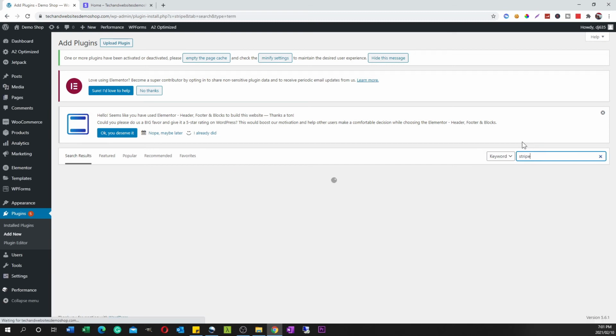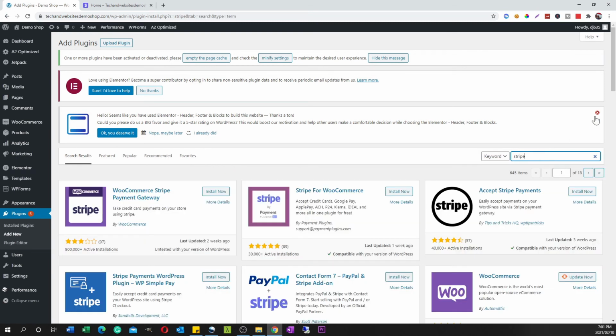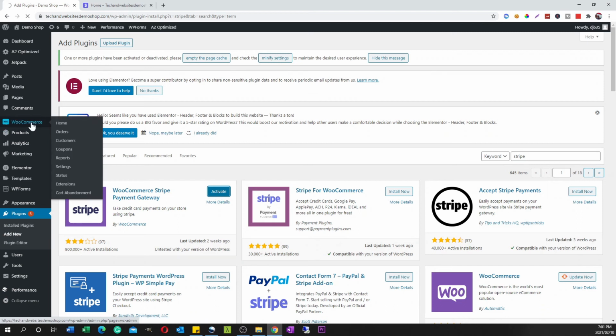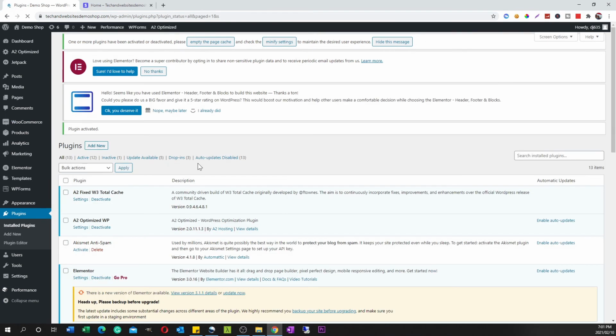and just hit enter. And you will see the very first option that comes up is WooCommerce Stripe Payment Gateway. You can go ahead and install that. And like always, once the installation is done, you can go ahead and activate. So what this is basically going to do is in our WooCommerce options and in our payments options, it's going to add a whole variety of different Stripe payment methods. So I'll show you that in a sec.